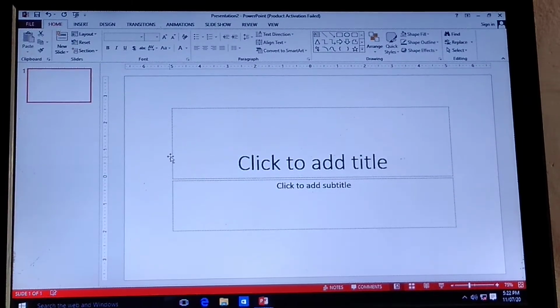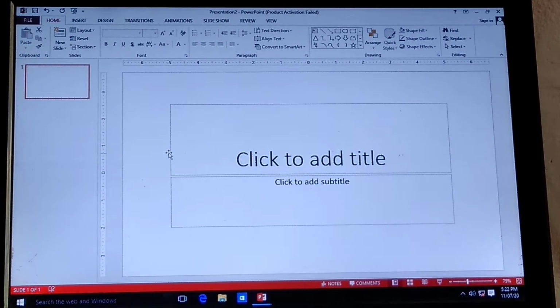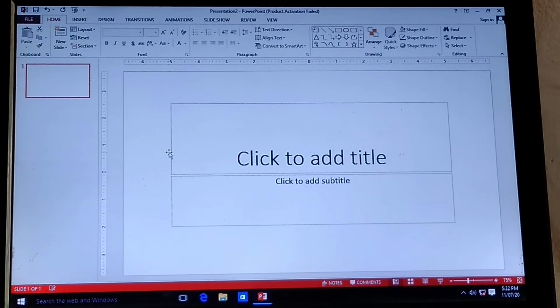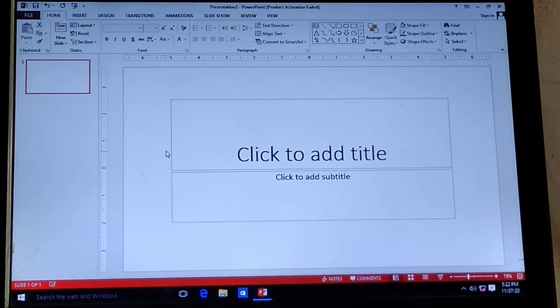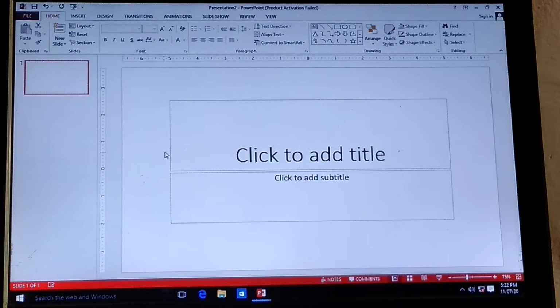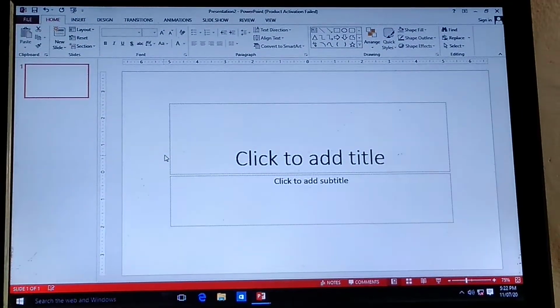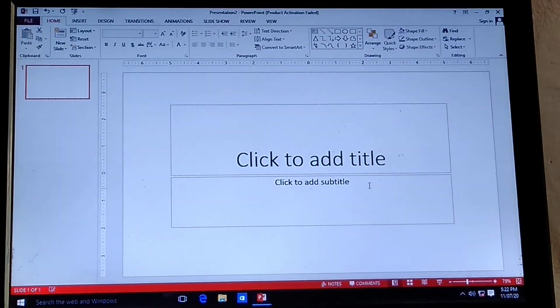If you are going to use a template. I have selected a blank presentation. Your new presentation will appear with the selected template. But I have selected blank presentation, that is why the template is not showing.